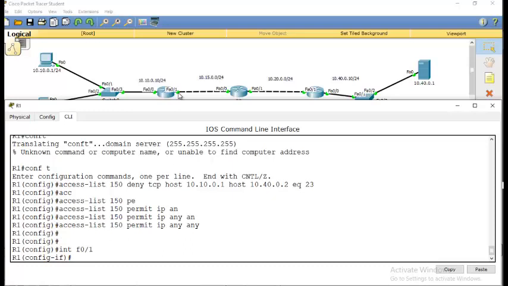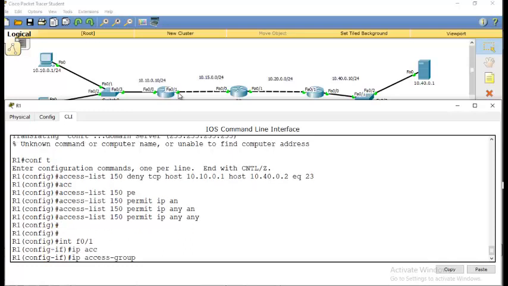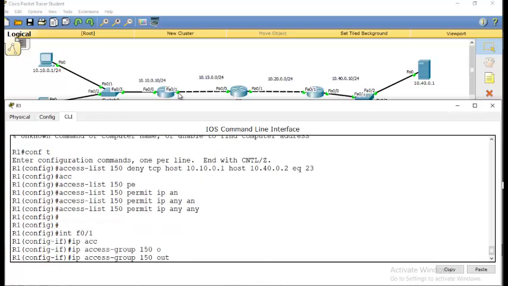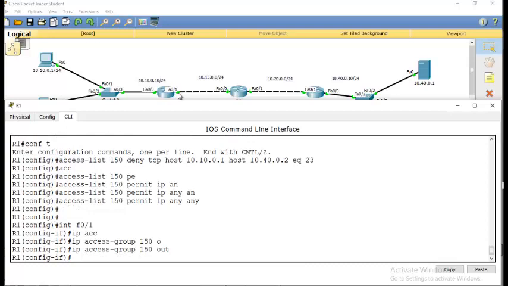Tell him ip access-group 150 out. Whenever the packet goes out of this router, follow 150. What does 150 say? Check whether the packet is a TCP packet coming from this host going to this host with this port number. If yes, deny. All the rest you can permit.